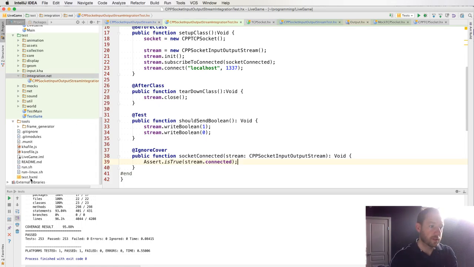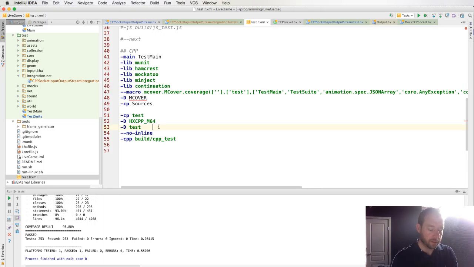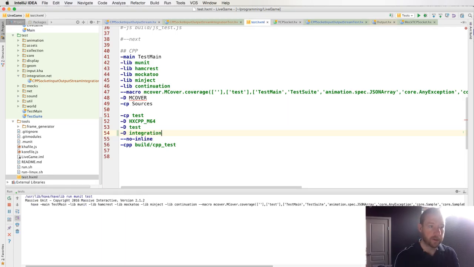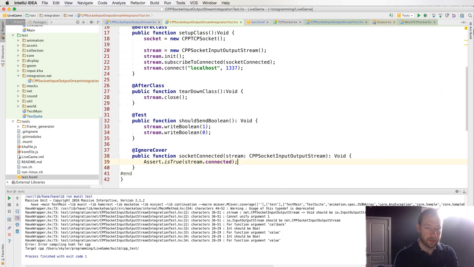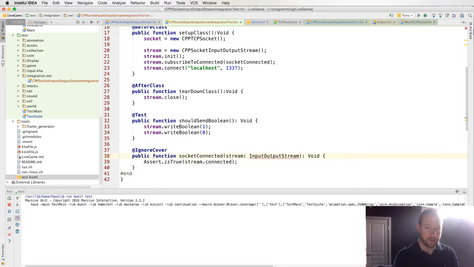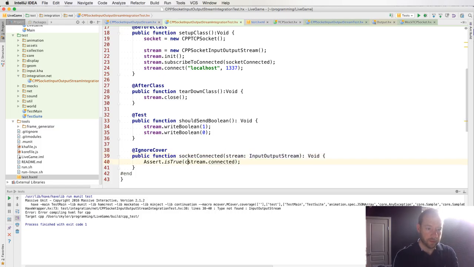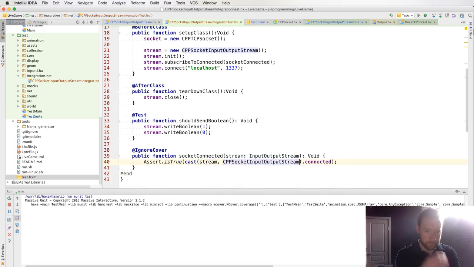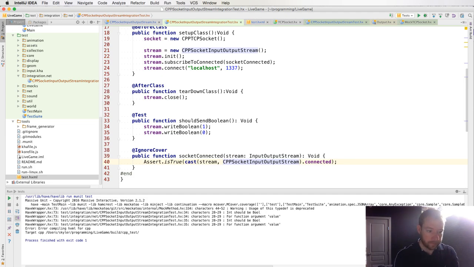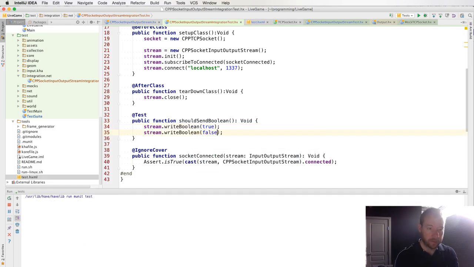So now if we go to our test, and we're going to add a thing here, which is integration. And now to run our integration test. So it doesn't like this, can't actually resolve that, that's fine. And then we'll cast this. Now, line 34. Oh. True and false.